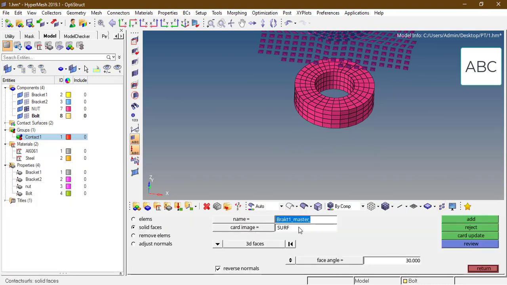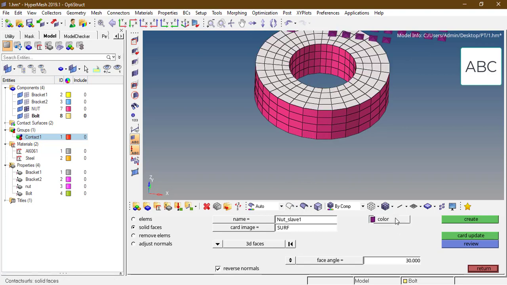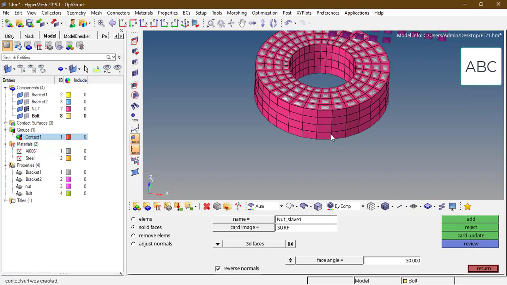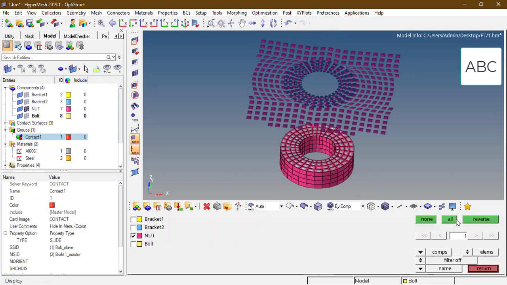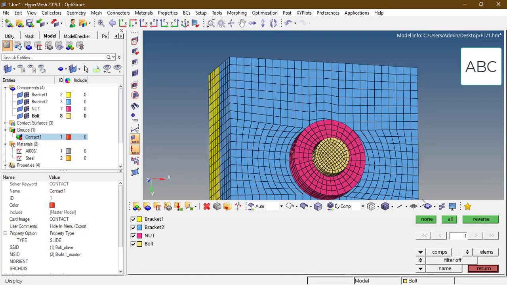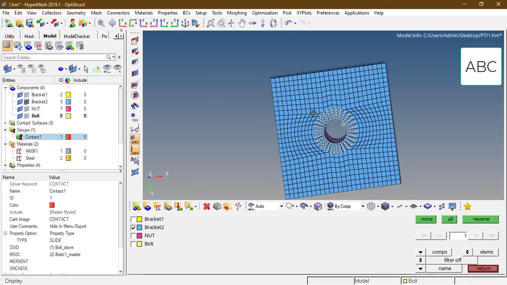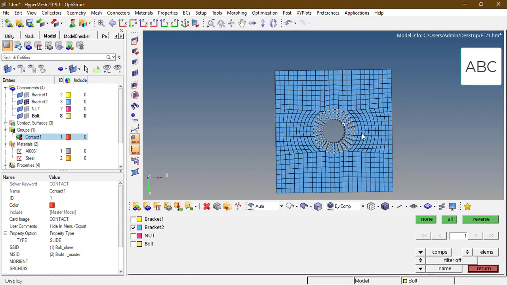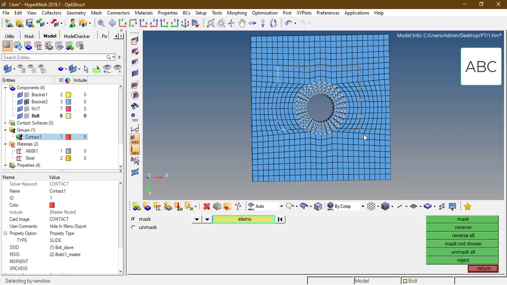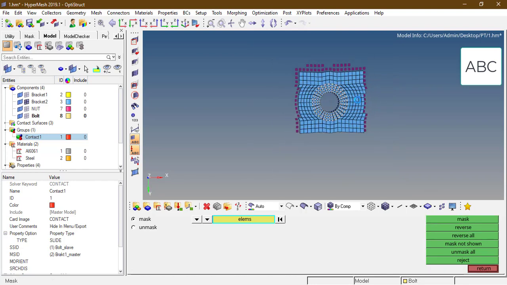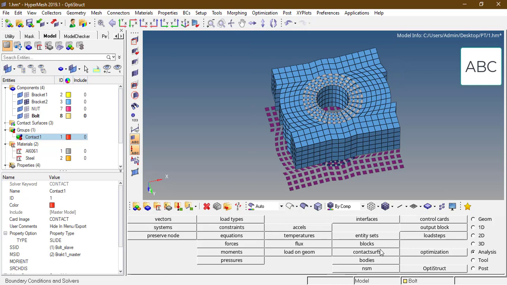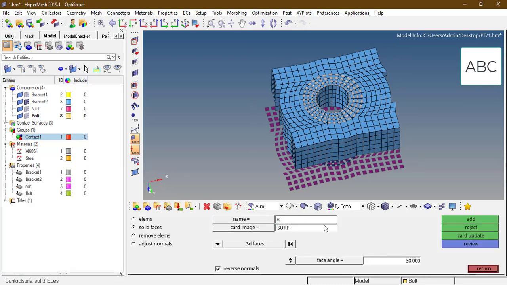Analysis, contact surfaces, nut to slave, contact surfaces, bracket 2, master.